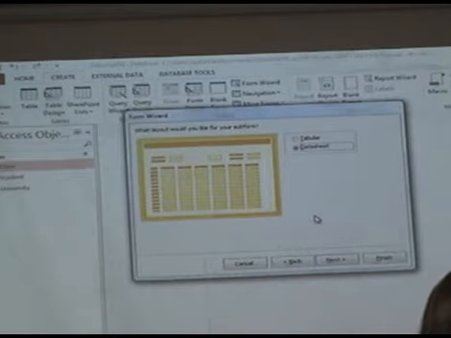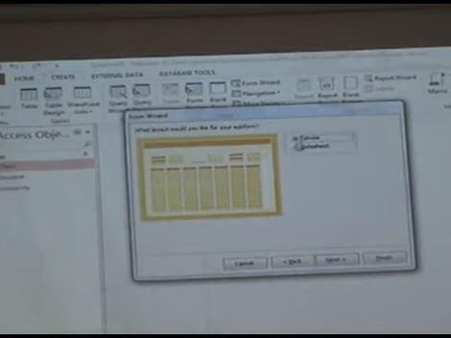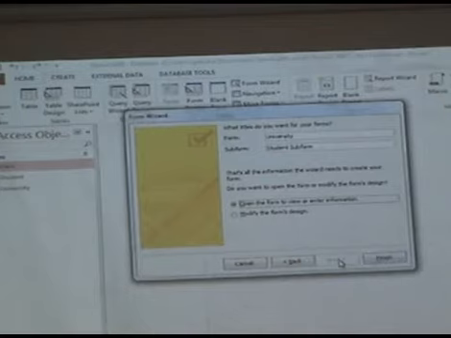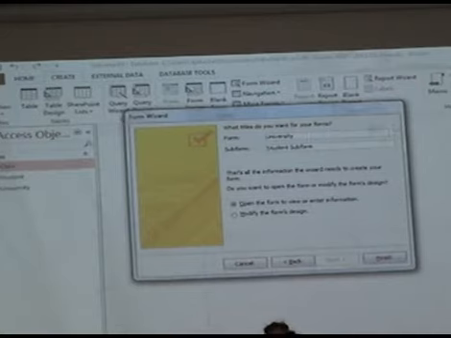The third screen in the form wizard asks you what you want the layout to look like. I really don't care. I'm just going to pick datasheet. Next. This screen, however, I do want you to change one thing and put university form.